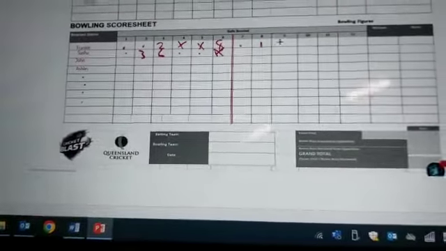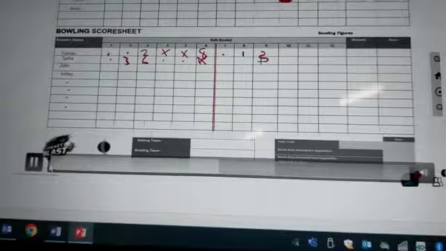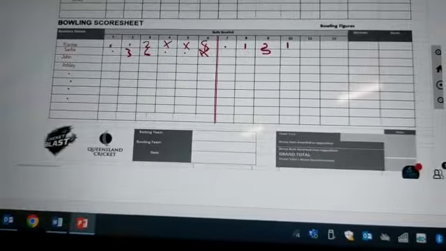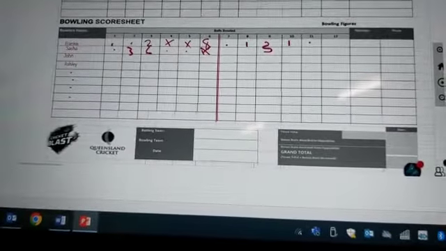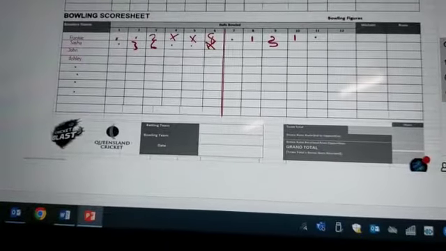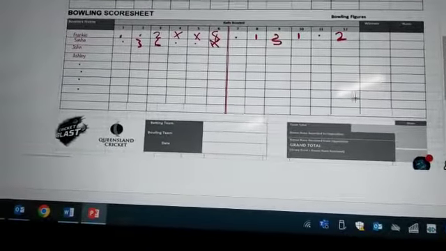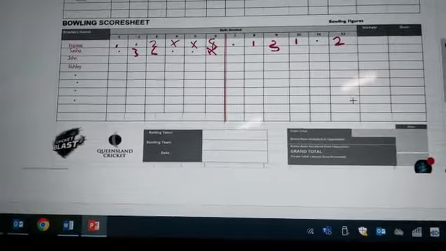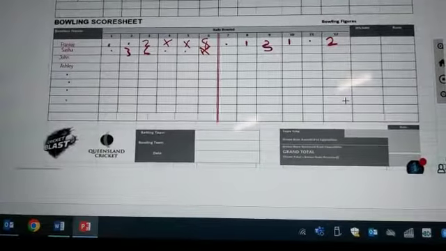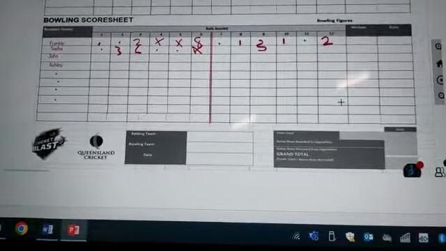Dot ball, 1 run, 3 runs, 1 run, dot ball. She bowls a wide, which ends up being just a free hit and no runs off it, so just 2 runs. And that's how you can continue to score the bowling. At the end of the bowling, you'll just mark how many runs and wickets have scored.